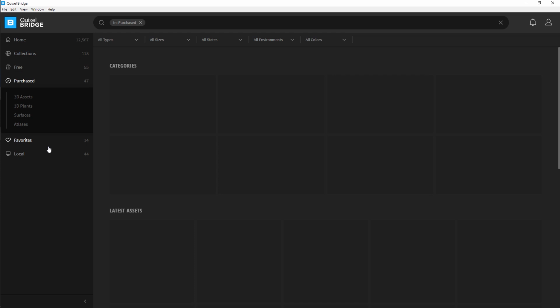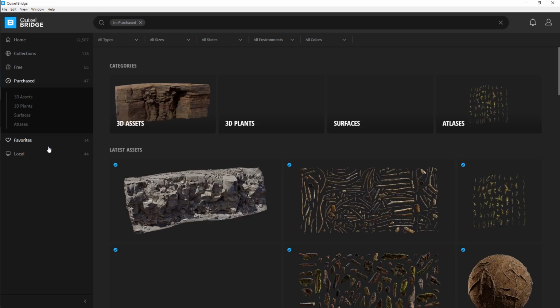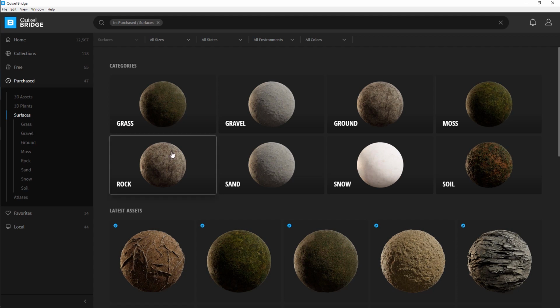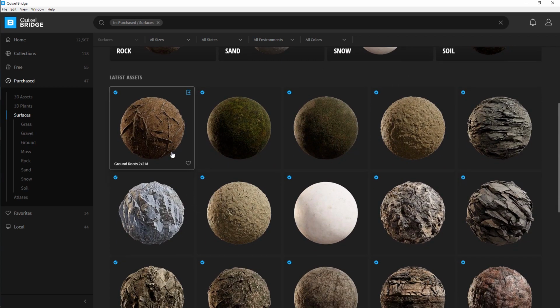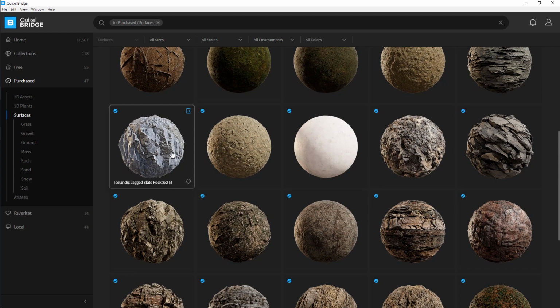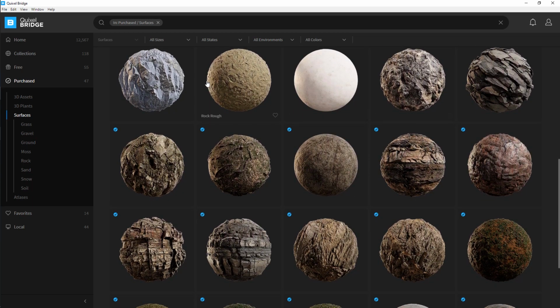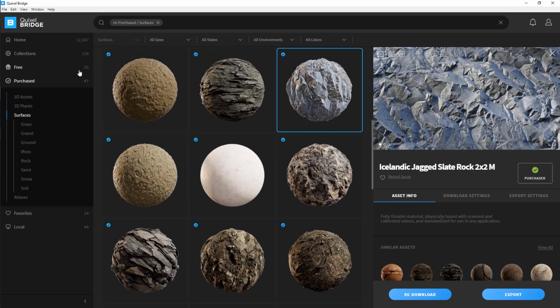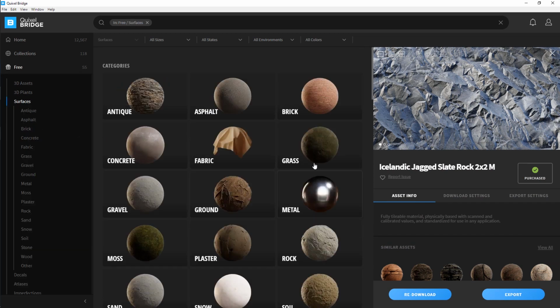So first thing, make sure you create an account on Quixel Megascans and download the Quixel Bridge app. So I purchased a few materials like rocks and grass, but you can also find some for free, like this one. You got a whole section of free content if you want to give this tutorial a try. So yeah, definitely check this out if it's not already done.